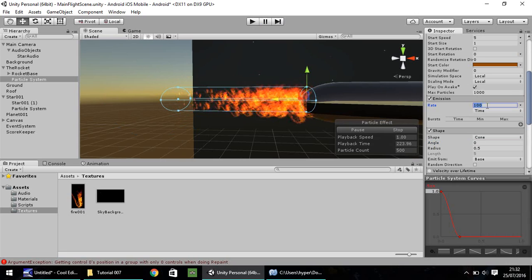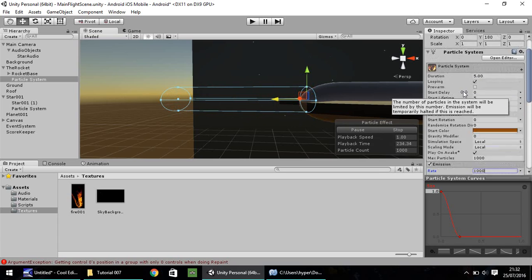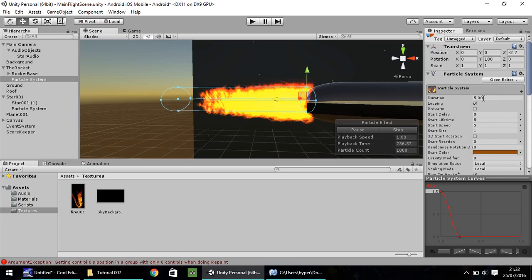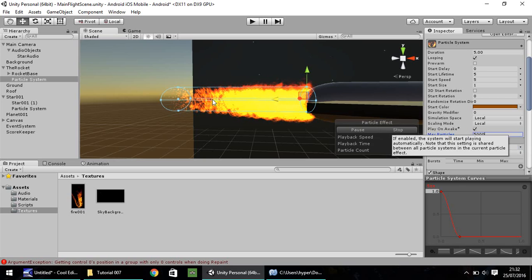However, you have to be careful of mixing this with your max particles. So if you only have a max particles of 1000 and your duration is 5 seconds, then you need to take into account them two numbers. So for your rate of 1000, you would need to times your duration by max particles of 1000. So that will need to be 5000 for it to be constant.